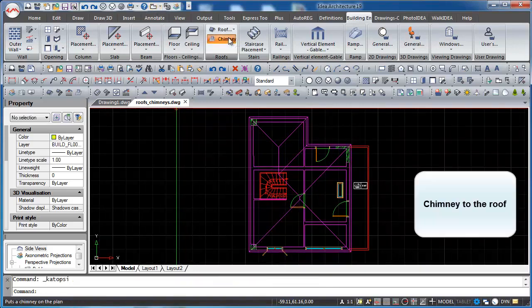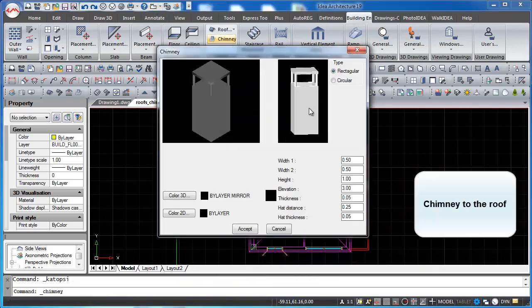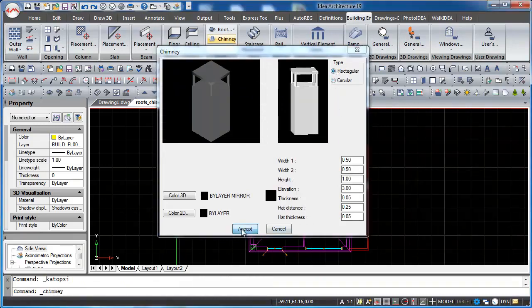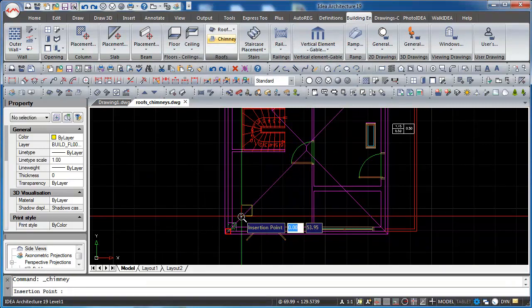We can also insert easily a chimney on the roof. We just select the type of the chimney, rectangular or circular, its parameters, and finally we place it at the desired position.